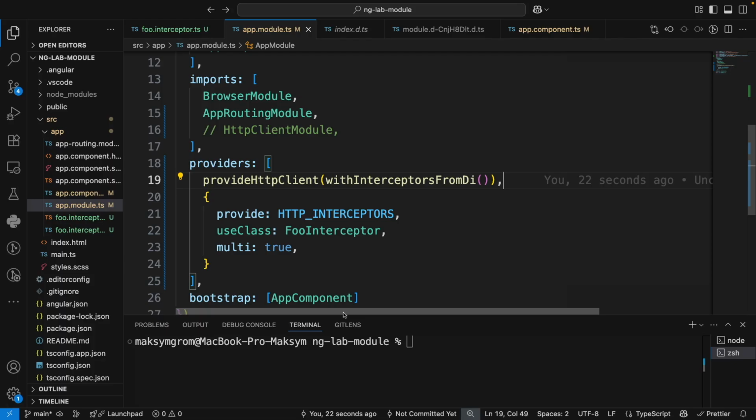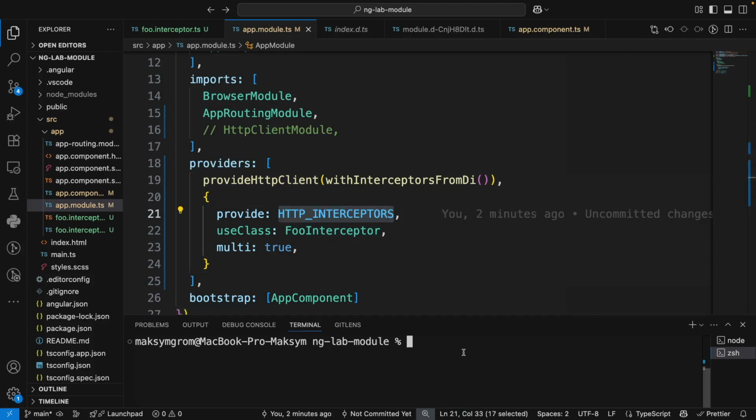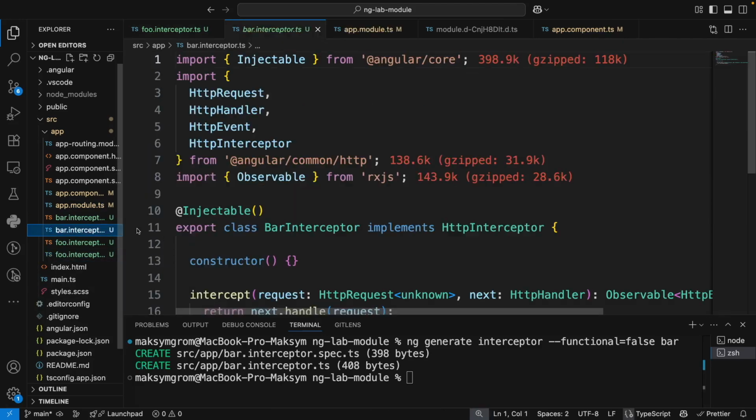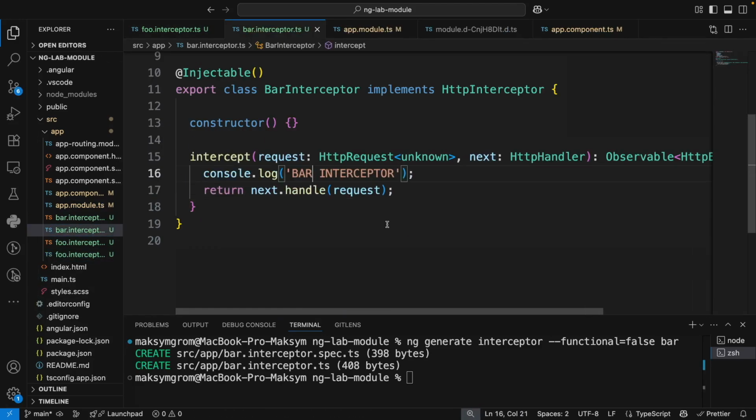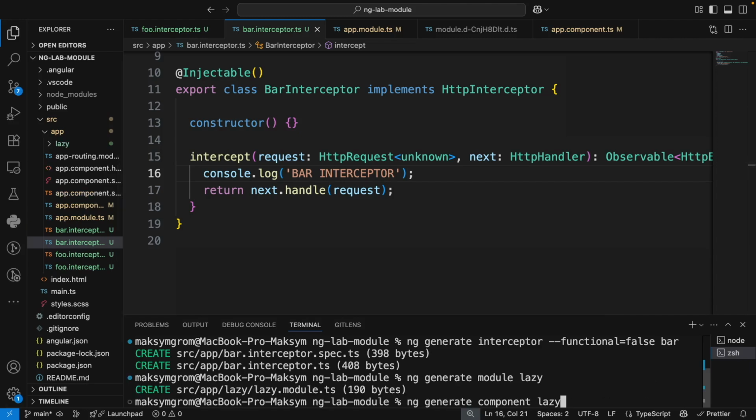Recently we have checked that in a lazy module we can override some provider. Let's try to override the HTTP interceptor provider in a lazy module. To do this, I need one more interceptor. I have the bar interceptor, and now I need to create a module. I'm going to create a lazy module, and the module should have a component.